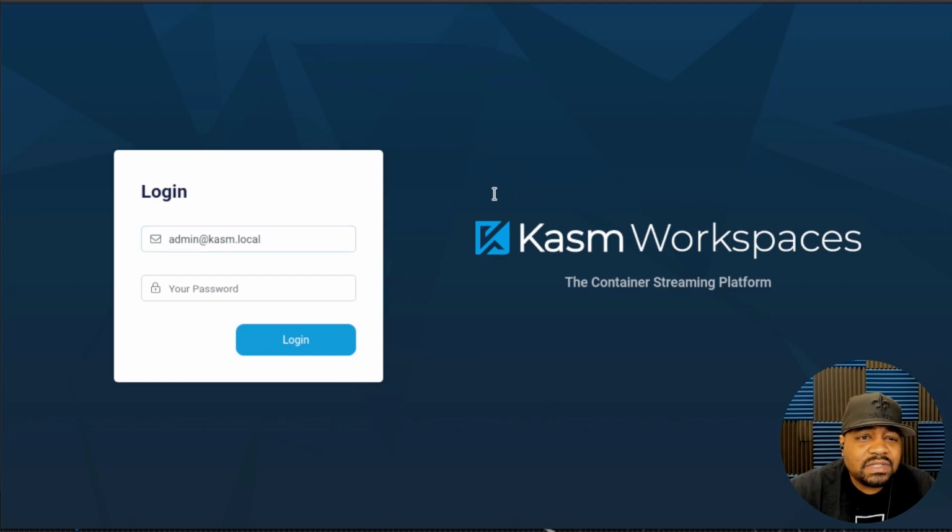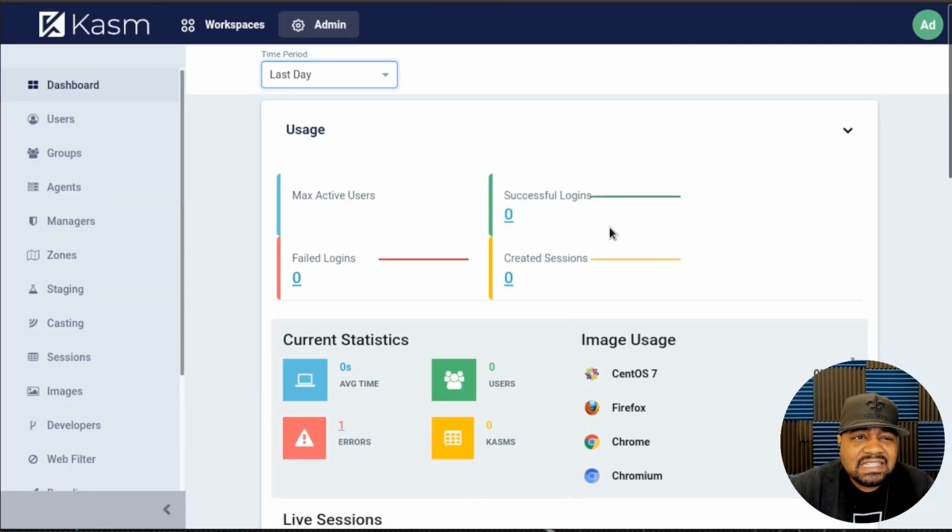And the first thing I want to do is log into the admin account just to show you guys the back end of the Kasm Workspaces so you can see some of the administrative things you can do. And I won't go through it all. I just wanted to give you guys a high overview. But the first page is simply a dashboard that basically gives you some information, statistics based on the usage of the server. And as you can see, you got your max active users, failed logins, successful logins, created sessions. So that'll track all your sessions.